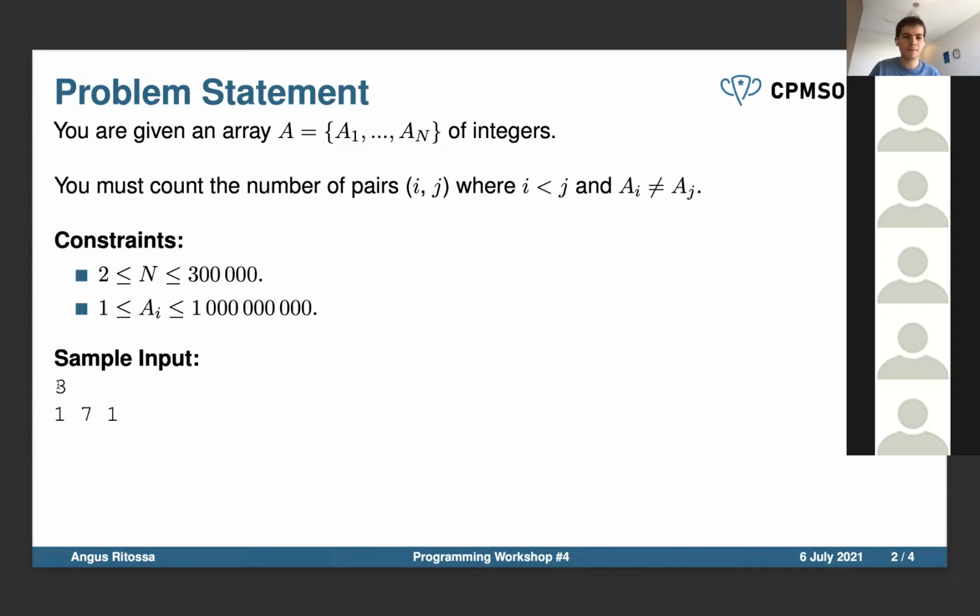So here, and the number of elements. I've omitted the input format for simplicity, but the input format is the first line is n, the number of elements, so 3, followed by the array. So the question is the number of pairs i, j where a_i doesn't equal a_j. The answer is going to be 2. The first pair is this 1, 7 pair here, and the second pair is this 7, 1 pair. So there's going to be 2 pairs. Obviously the 1, 1 does not count because they're the same thing. So the answer should be 2.